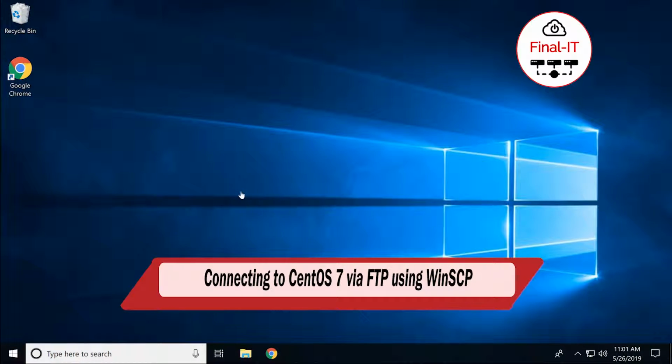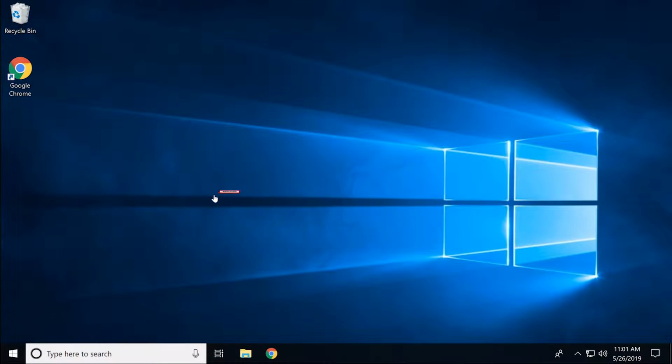In this video we're going to go over how to connect to your Linux server to transfer files using a tool called WinSCP. Some videos that might be good to watch before this one are videos on setting up a CentOS 7 machine and one on finding its IP address. Both of those videos can be found in the description.